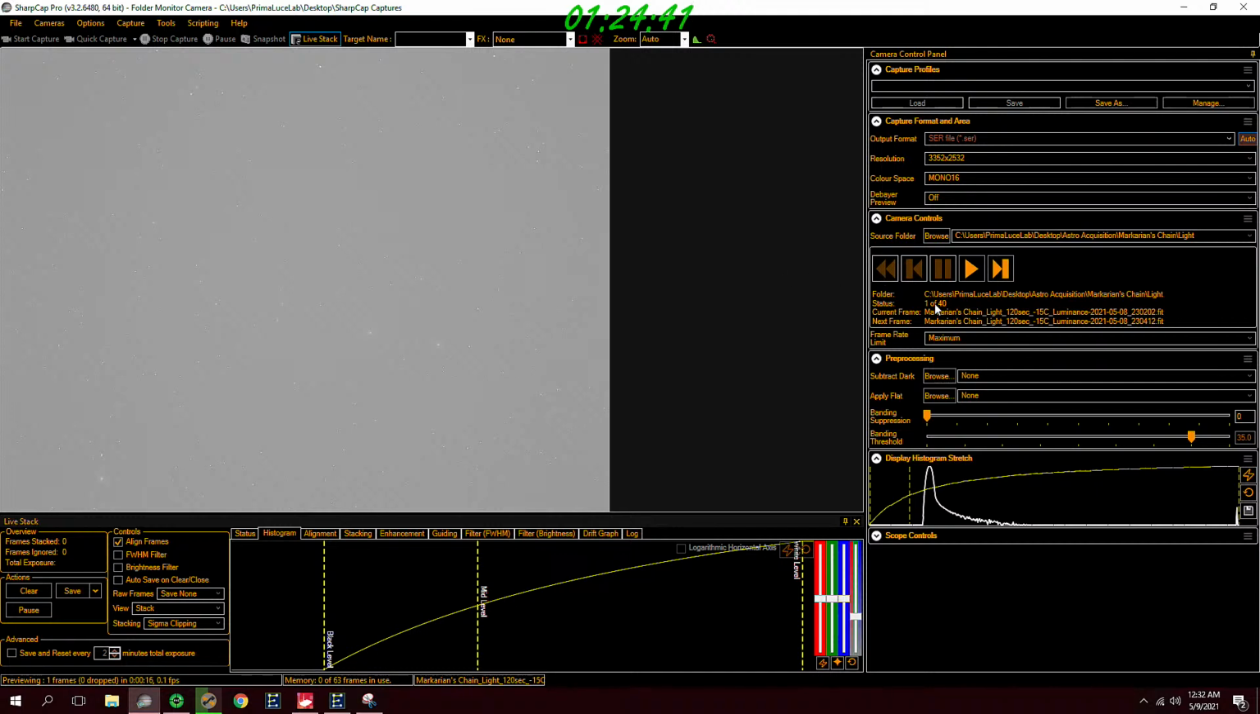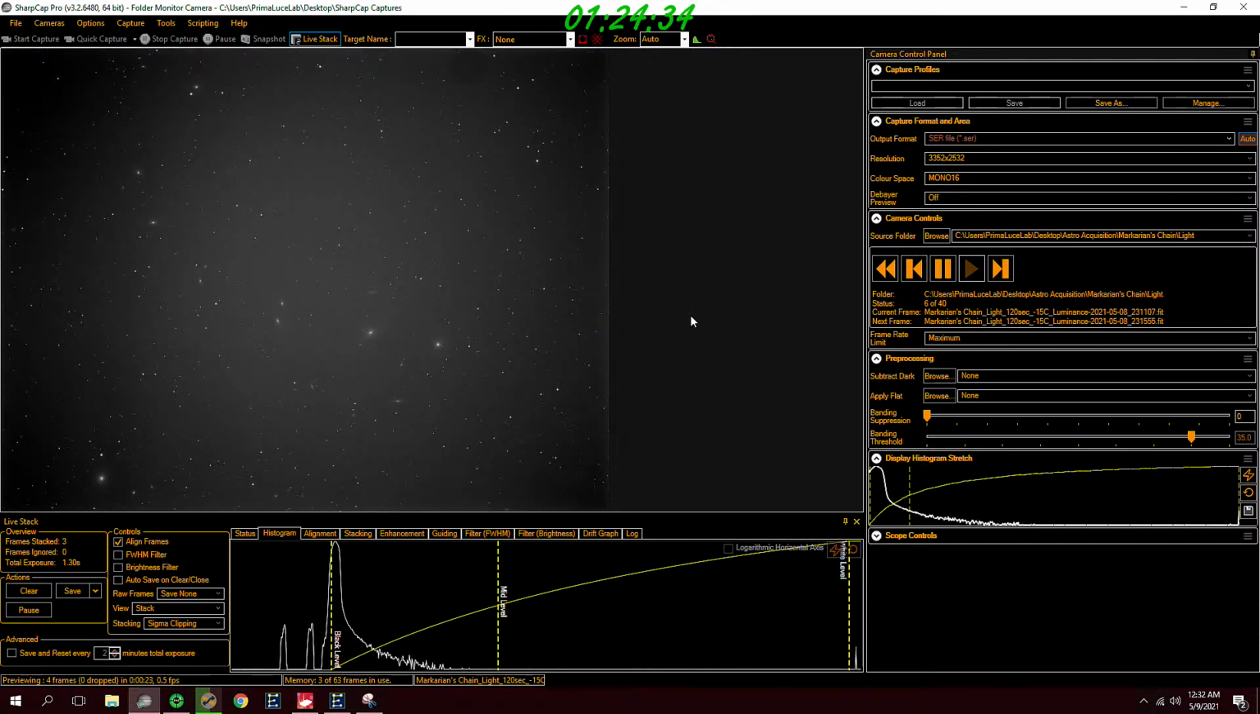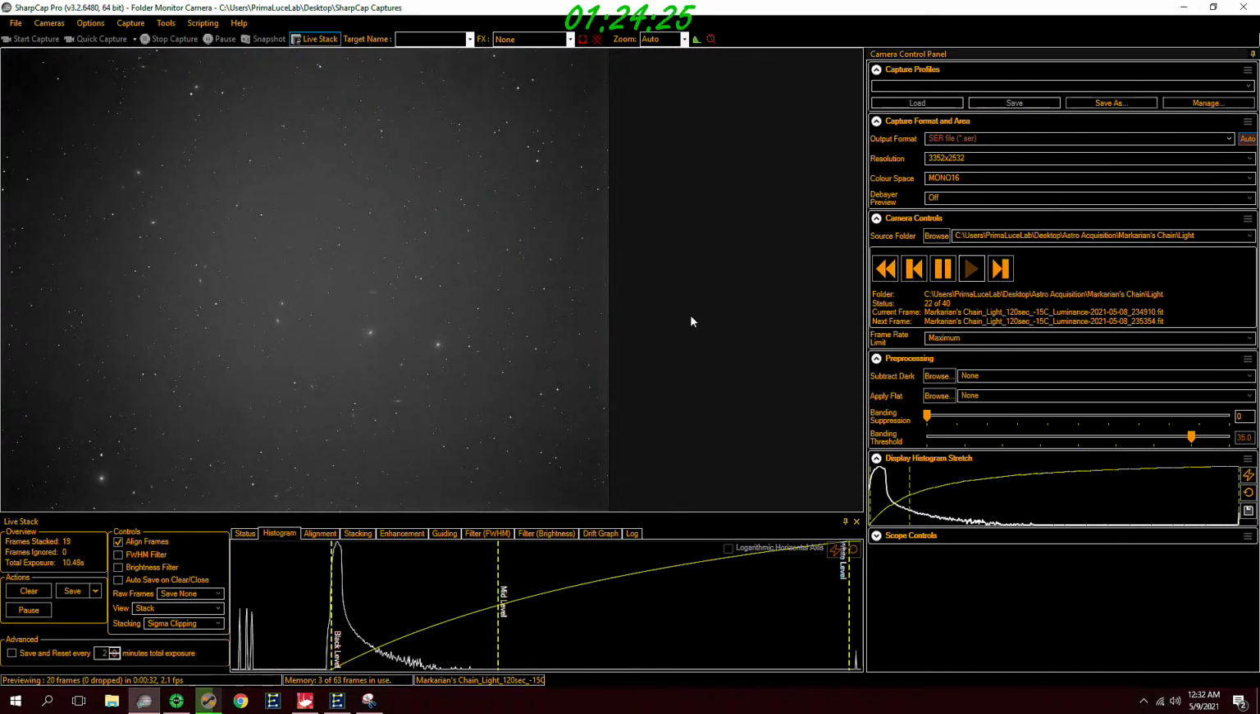We can move this back. Right now I got 40 images, and we just hit the play button and it'll start stacking. It's not really perfect, and I have no flats, no darks on here, but you kind of start seeing what we got. See that nice little dust mote right there. And 37, 38, 39. And you can move the sliders back and forth a little bit.